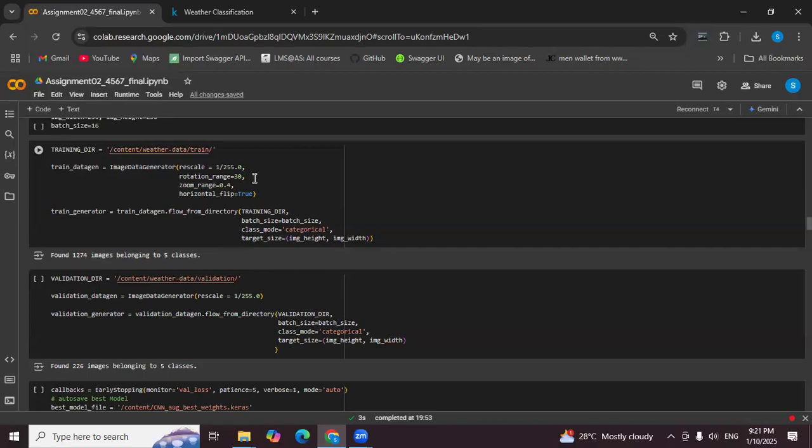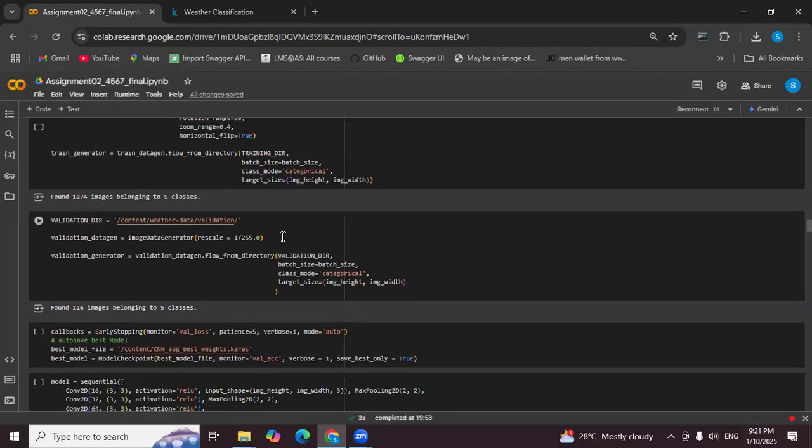So we created generator functions, and it picked from the training directory with the given batch size. We created the variables, and it has maintained the class mode as categorical, as we have multi-class classification. For the validation, we just did rescaling, because we have to see how the model is going to work. In the validation steps, we don't need to focus on data augmentation.